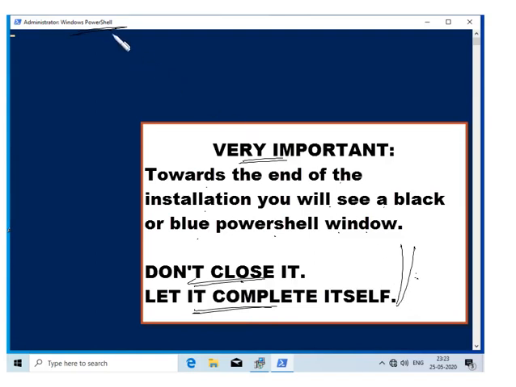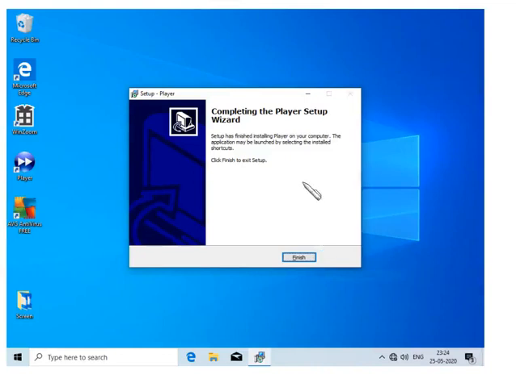This PowerShell will do all the installation, and finally close the setup wizard. The setup has completed. Click Finish. Everything is done. The player is ready to go now.